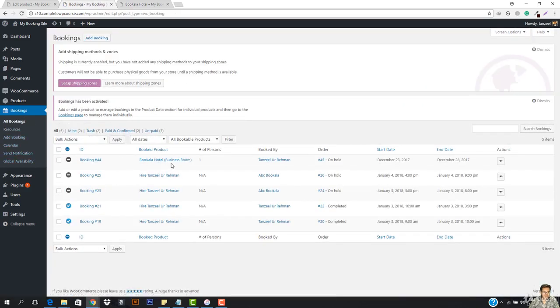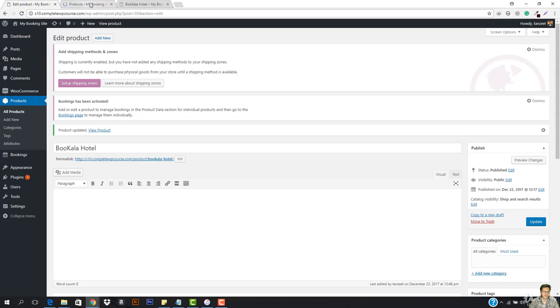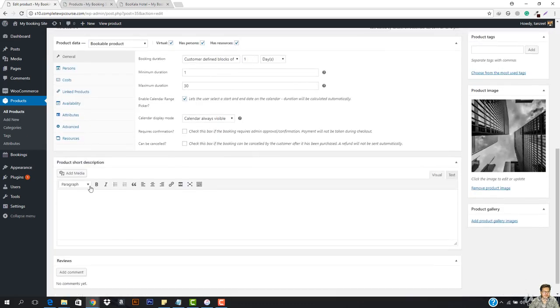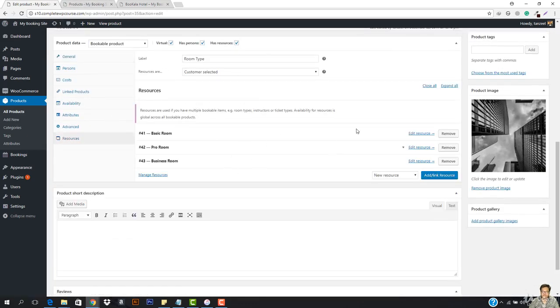Now I'm going to go to the products, and then all products, and let's edit our product. This is our product. Now you can see this is how the resources work. You can charge them on the basis of resources, on the basis of cost, on the basis of person. So you can charge them on the basis of anything.